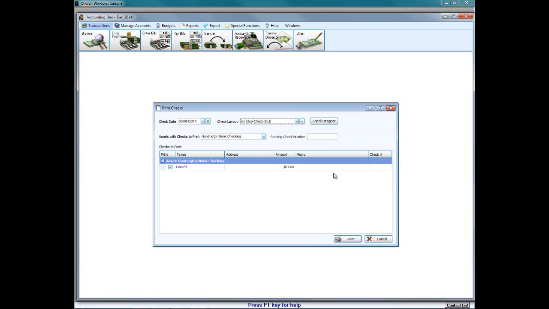And that brings me to my Print Check screen, where I can choose my design. We have so many designs in here right now because we've just collected all these different designs. The program comes with Check Stub Stub or Stub Check Stub, and you can go into Check Designer and alter those if you need to. I'm going to leave it as is and put in my starting check number, hit Tab.